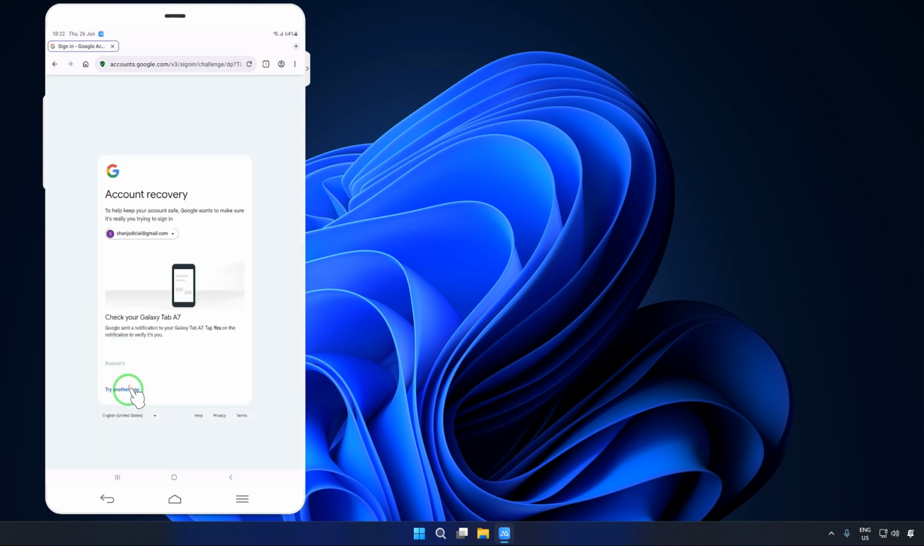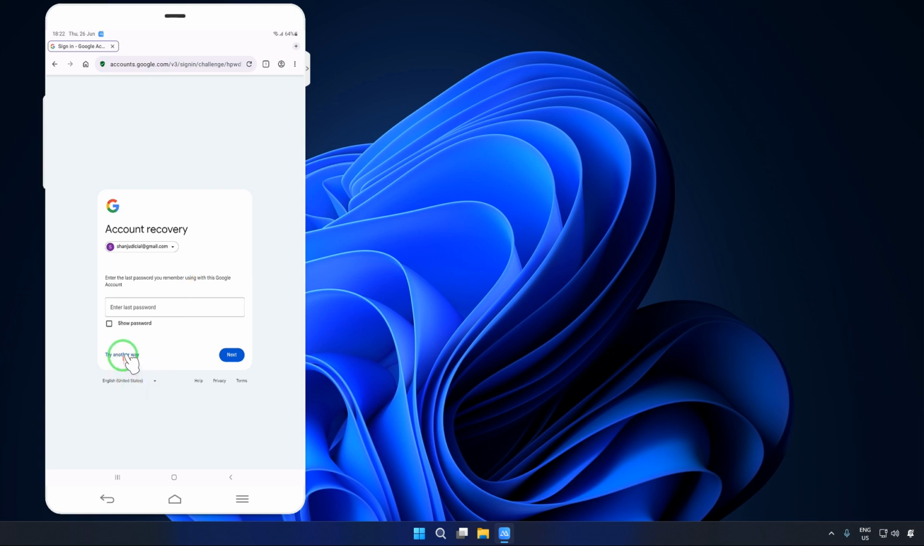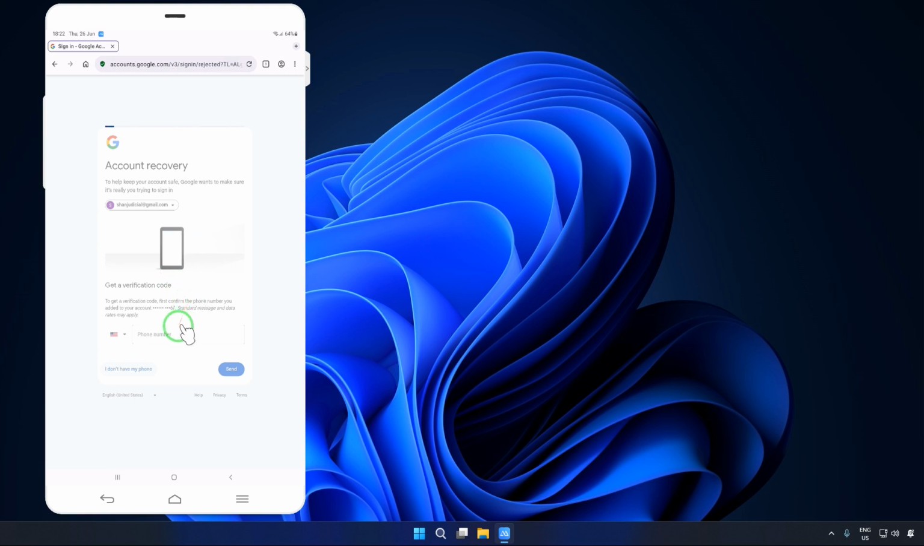Now we have an opportunity to tap on OTP. We don't have those phones, so we will go for we don't have the last password. Now a two-digit phone number is showing, and we don't have this phone number also.